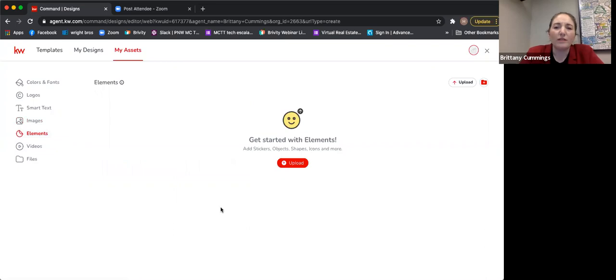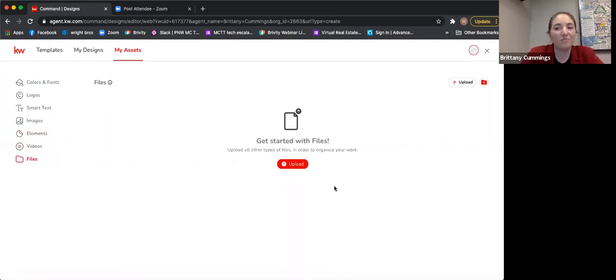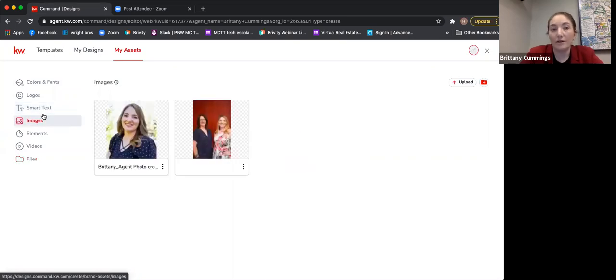Elements, I don't really use those, but they're more like stickers, like how on Instagram they have those moving emojis. It's that kind of thing, but most people don't use those in designs. Videos, you can have videos in here. I don't have any. And then files, I haven't seen anyone use those. Mainly the main things you're going to use in here are your colors, the logos, smart text, and your images. So just make sure you have whatever you wanted uploaded in this area.